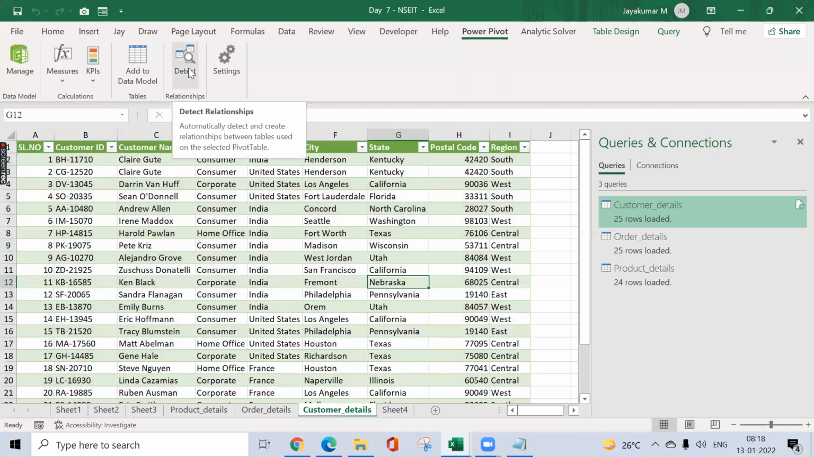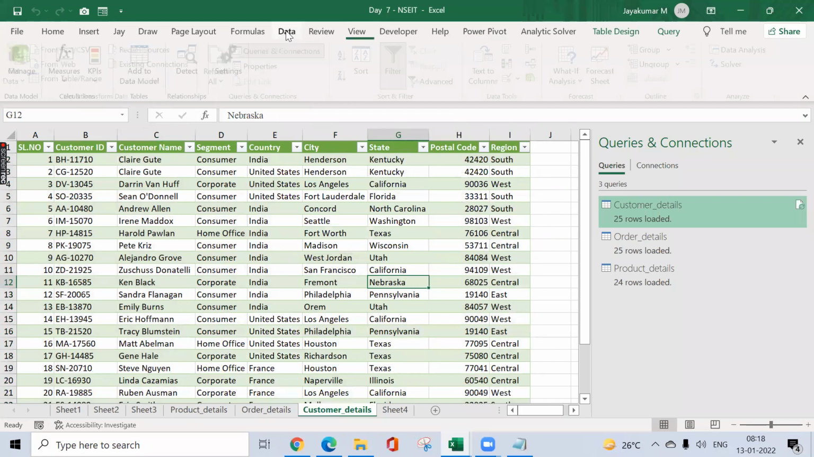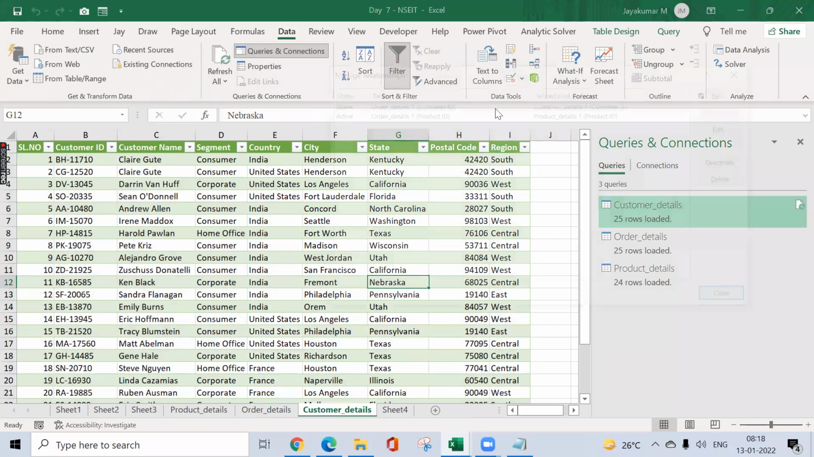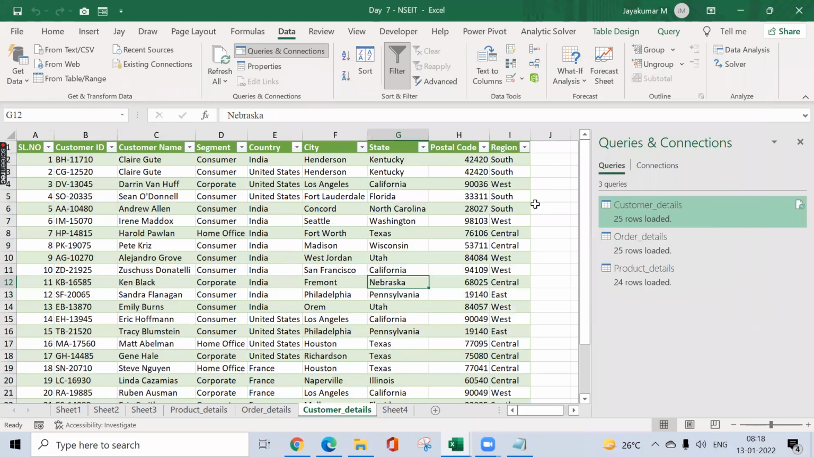And even with the help of relationship detection, it is not exactly finding out. With the help of this data tab, it is finding only two connections by default. So these two, customer ID to customer ID, and product ID to product ID, are working. But maybe another relationship is required to make a connection with one more table, then it exactly works.